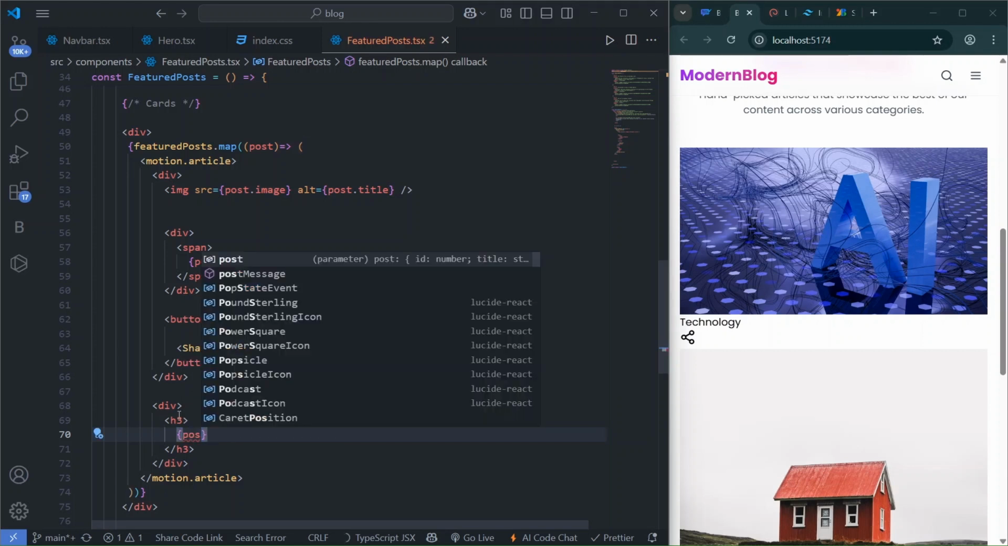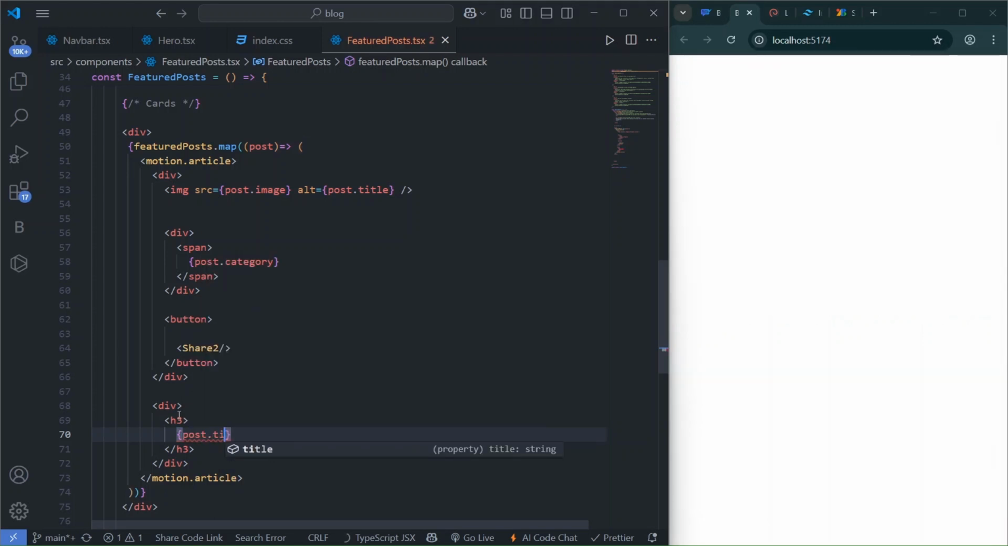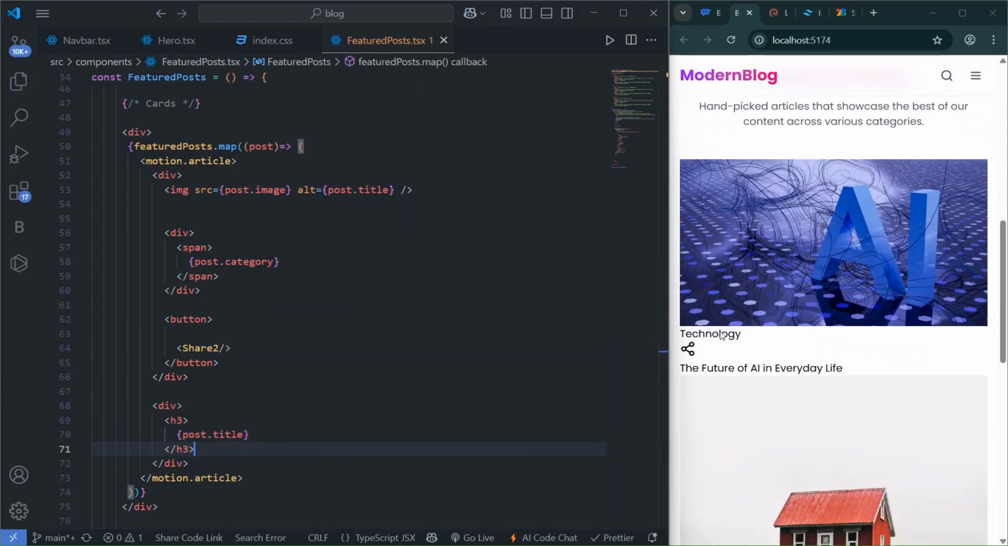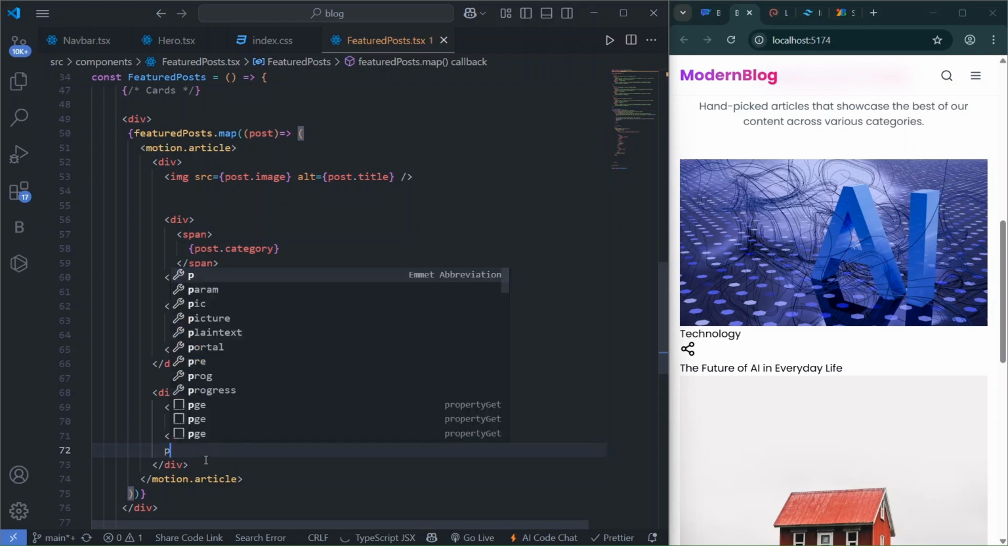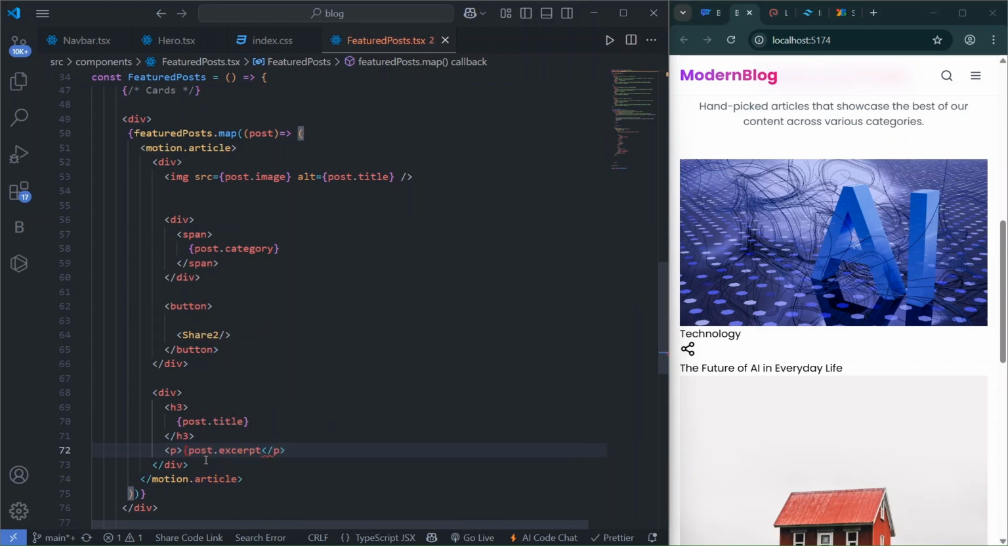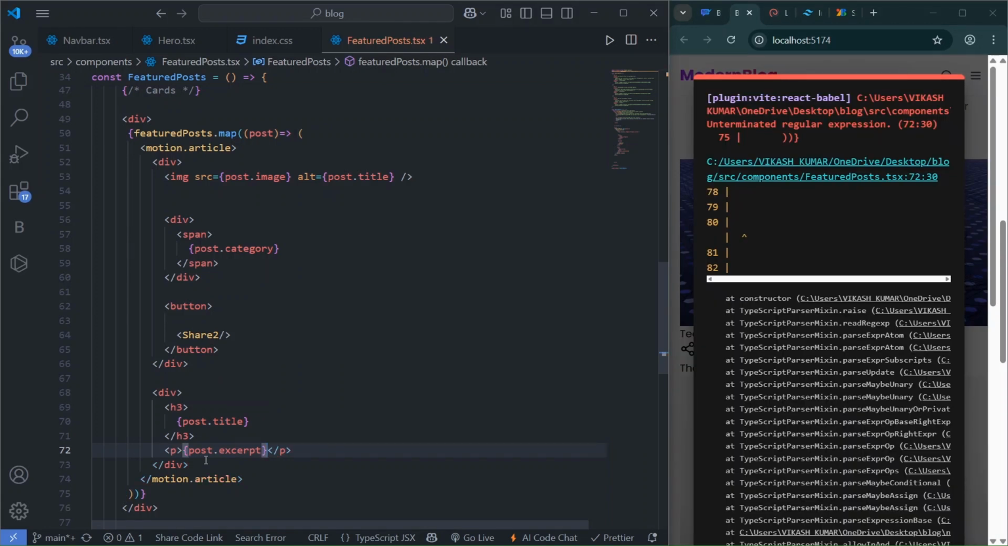So in curly braces we are going to write title, because we are writing JavaScript here, and you can see that the post title appears: the future of AI in everyday life. So this is the power of the map function. Now, out of this h3 we have to create a paragraph also, and we have to write post.excerpt for the paragraph text.